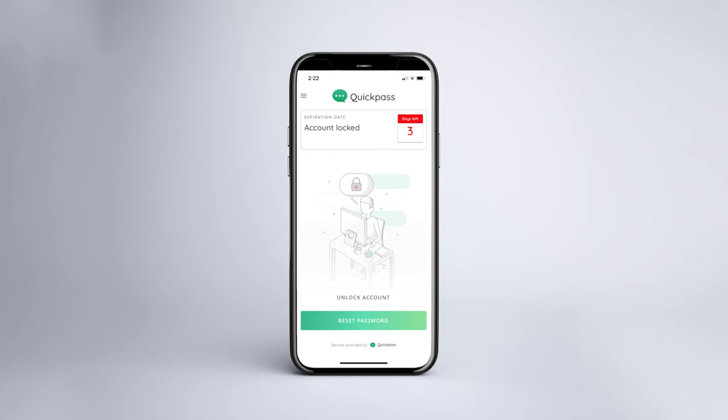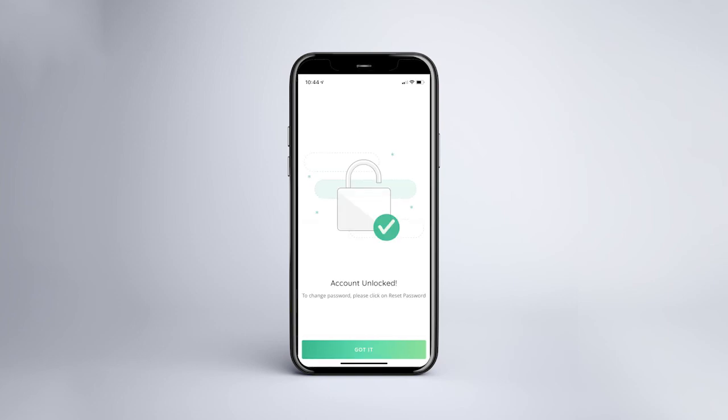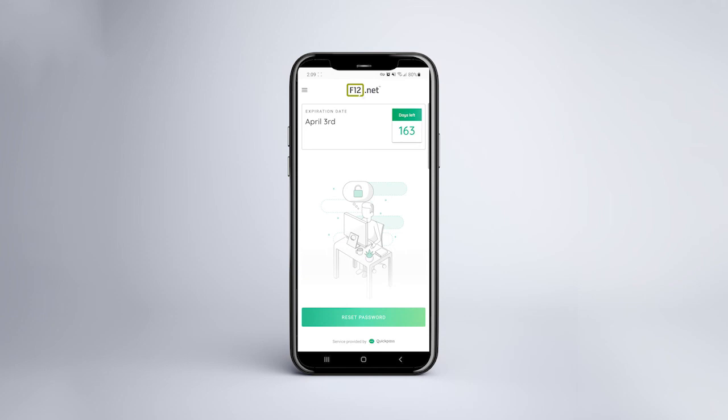At the top of your screen, you'll see a notification that your account is locked. At the bottom, you'll see an option to unlock your account. Tap Unlock Account, and your account will immediately be unlocked. At this point, you can log in normally. Or if you've forgotten your password, you can use the Reset Password option.